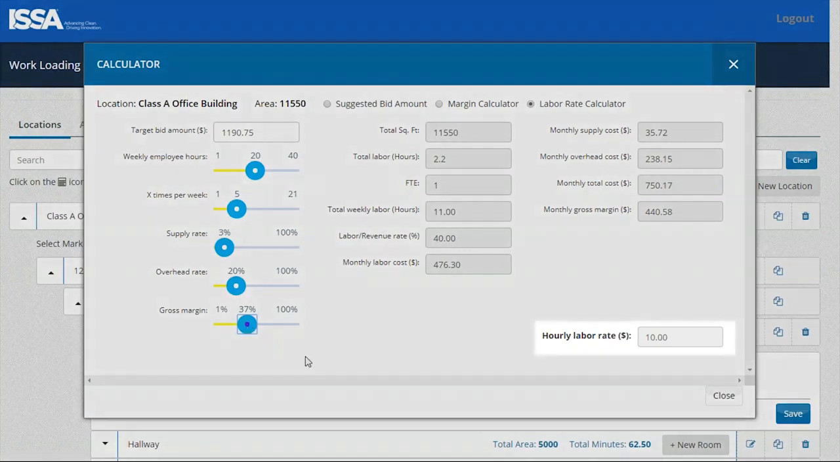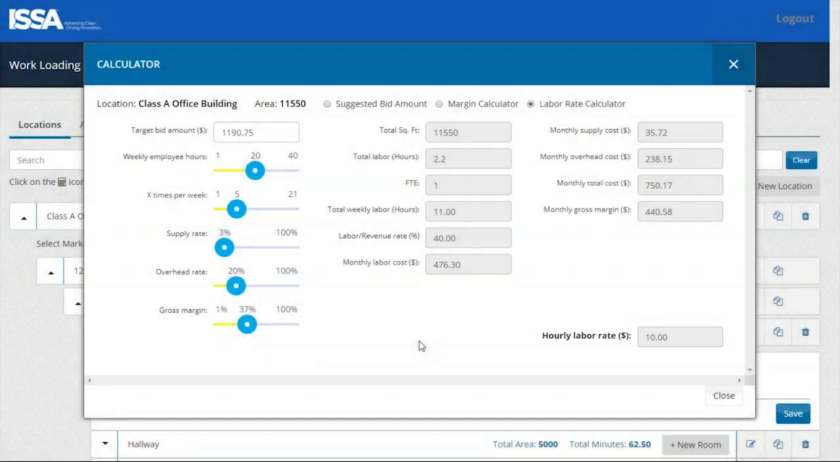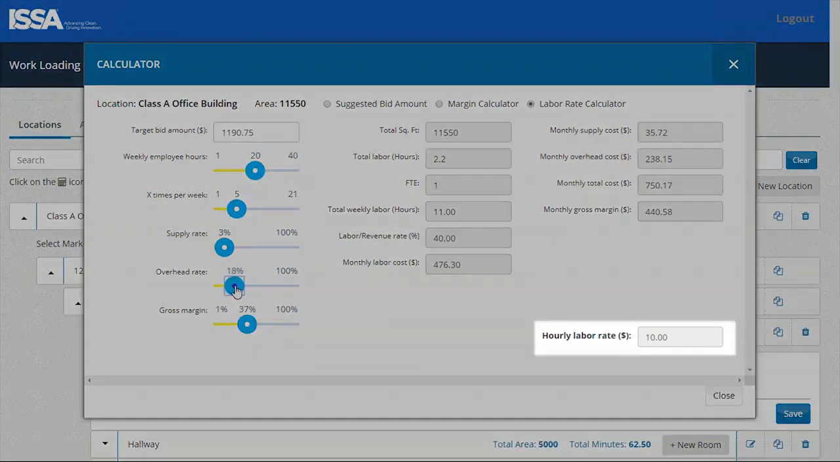The calculator is reporting an average of about $10 an hour, which we used as a base for the suggested bid amount earlier. If I reduce my overhead rate by 2%, the suggested hourly rate increases by 50 cents.